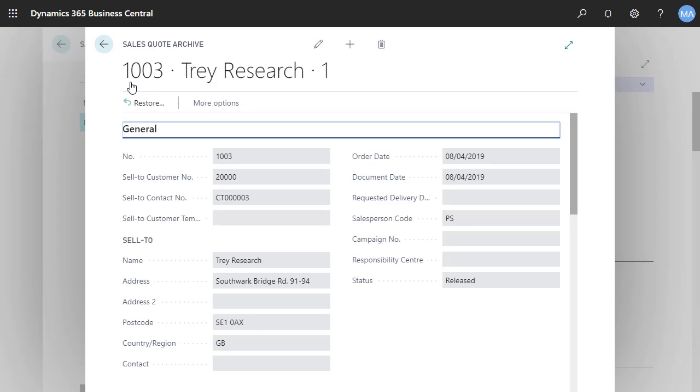And that's it. We've just seen how to manage sales documents and keep data synchronized in the Business Central and Sales business apps.